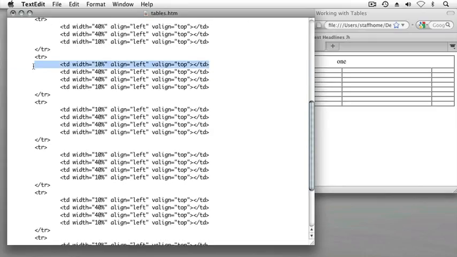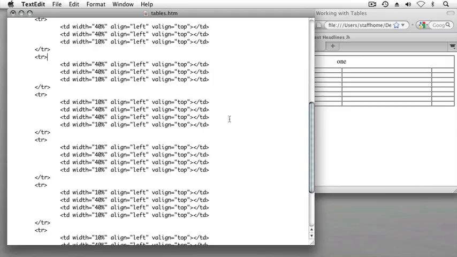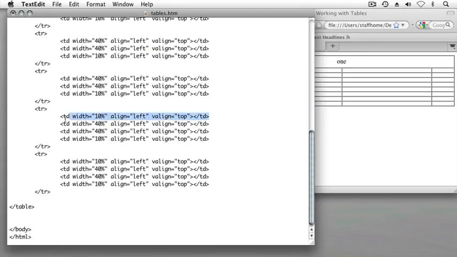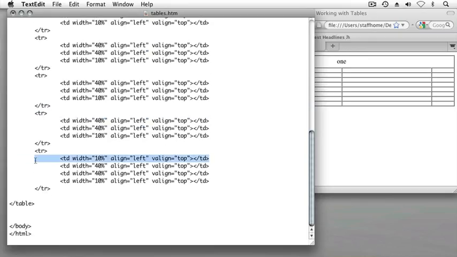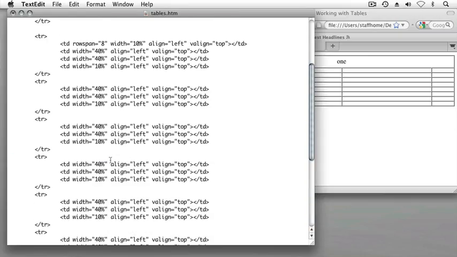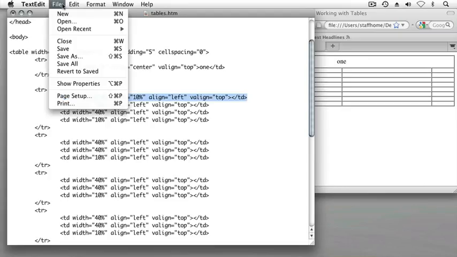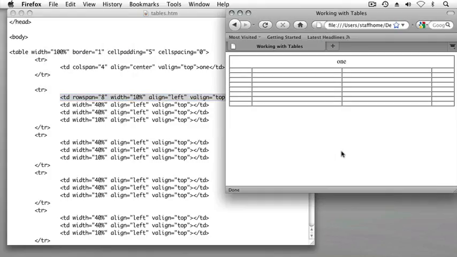And I'll do that quickly now by selecting and deleting the first table cell in each of my table rows, because that table cell is essentially spoken for by the rowspan attribute which we added to the first instance of a table cell in that column. If I now, under the File menu, save and switch over to my browser and reload or refresh, now I can see all of those table cells in that first column are merged together.